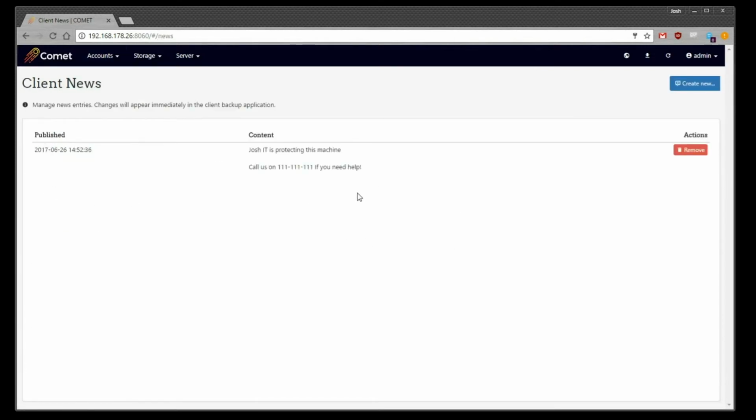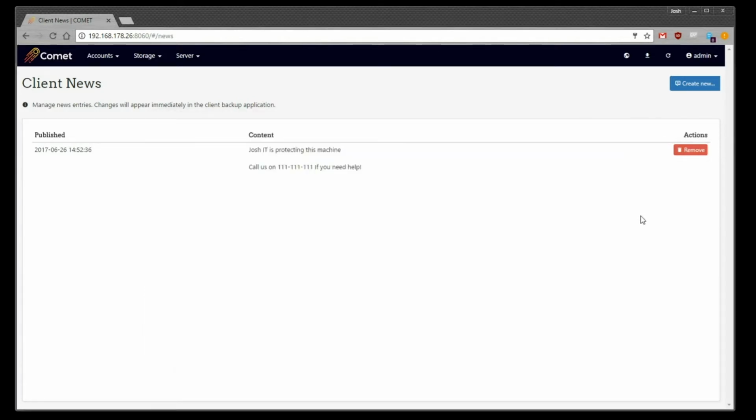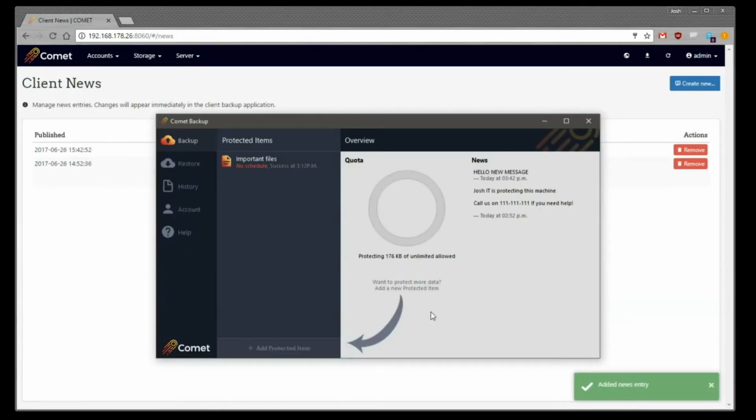And then we've got the client news section. Now, if you've watched the video where I walked through the desktop client, you saw that on here on the right hand side, we've got custom messages that we can push out to the clients. So this is quite simple. Hello, new message. And if we hit send, because as I mentioned, there's a live connection between the server and the client, that message gets pushed out automatically to your customers and is visible immediately.